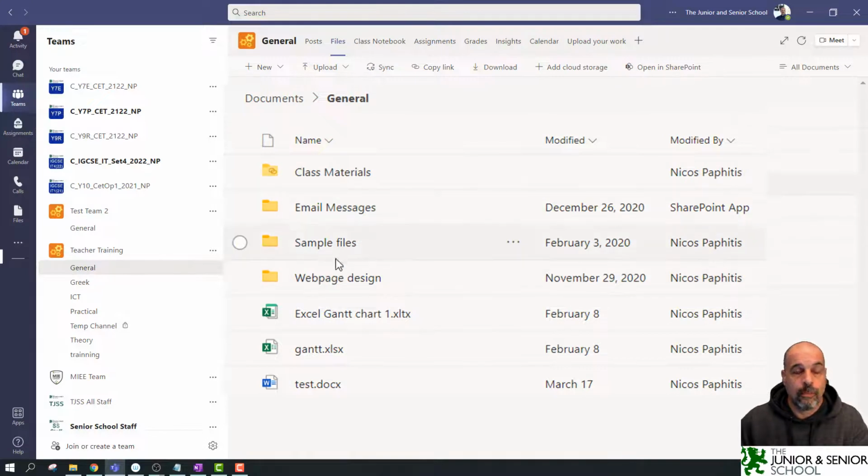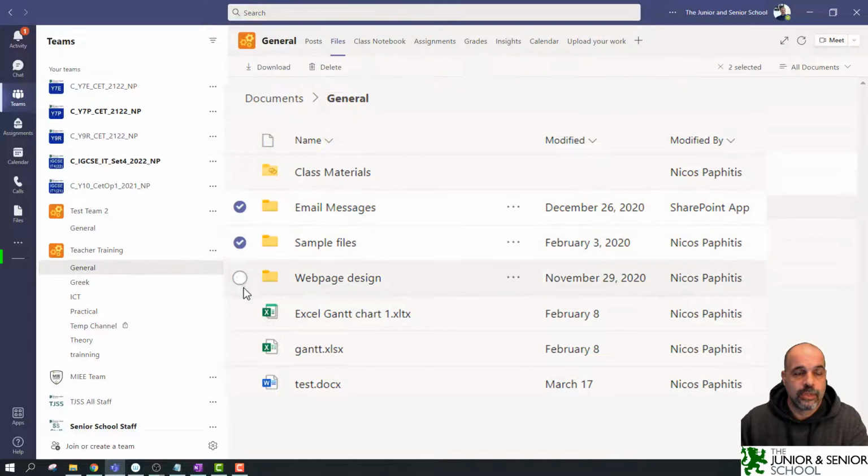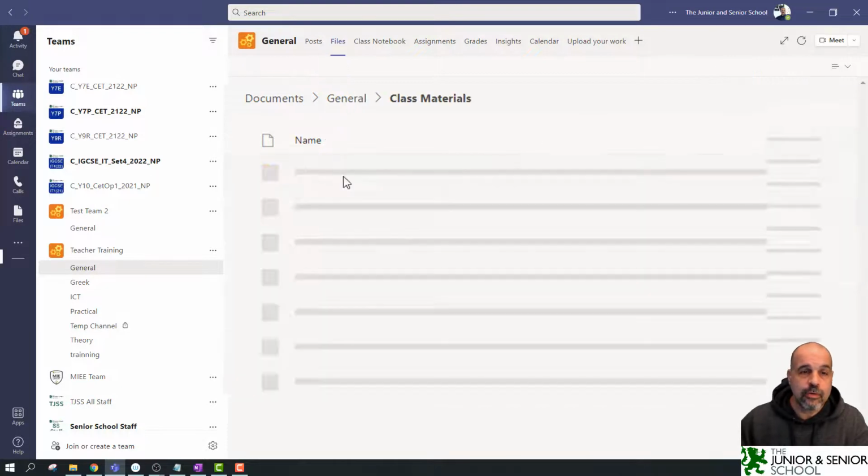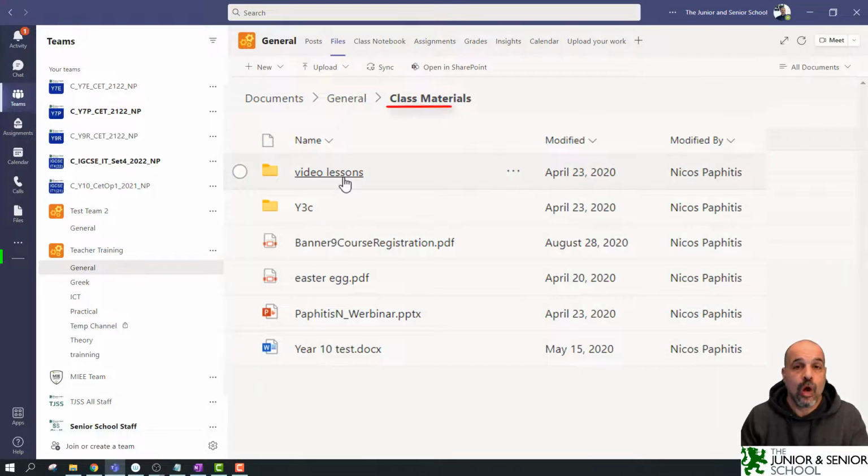Anything you upload outside of class materials can be edited and can be deleted by students. So be careful with that. Don't just throw things in this general area here. So all of these folders and files here, students have access to, and they can actually delete them. From the class materials, however, they've only got read-only access. So anything that you upload here, students will be able to see, but they cannot edit, they cannot delete. They can, however, download these files to their own device. They can move them to their own section in OneDrive.